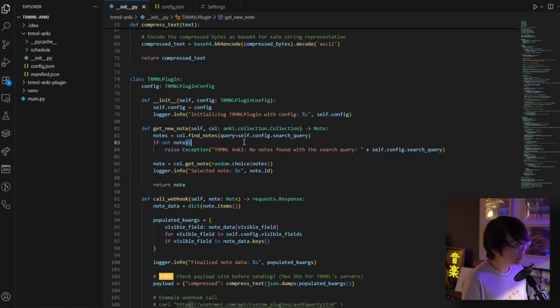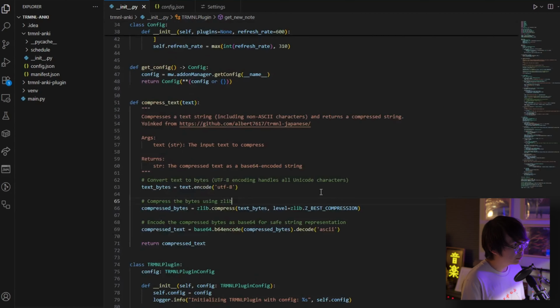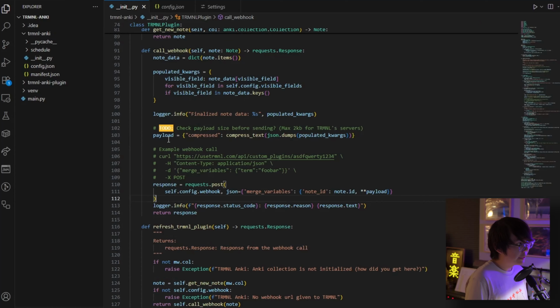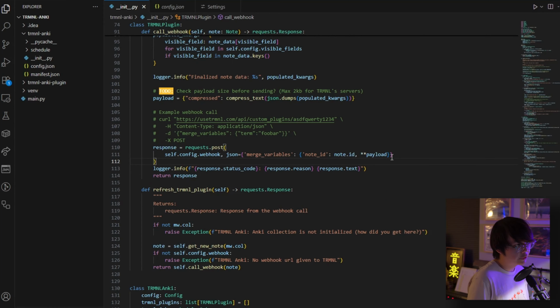It'll grab some random note according to some search query. It will compress the note so that it fits underneath 2 kilobytes. Now, is the card actually underneath 2 kilobytes? I'm not checking for that right now. So it will return an error if it isn't, but it will fail silently, so the plugin and the add-on isn't going to crash everything. But if it is over 2 kilobytes, maybe make smaller flashcards. And yeah, it just sends it off to the terminal server to be parsed by the templating engine.